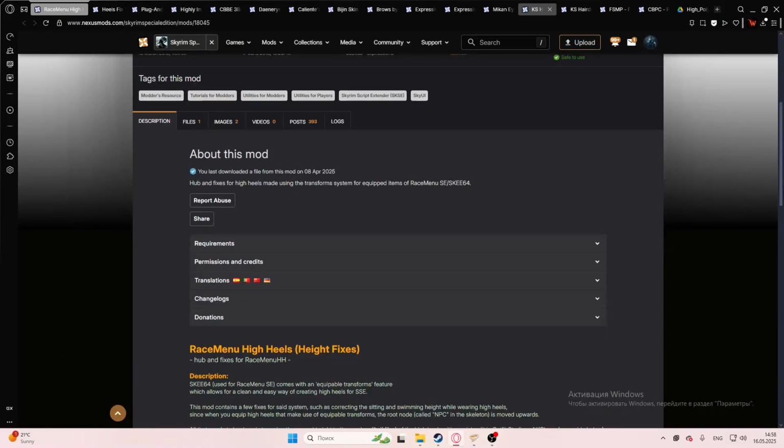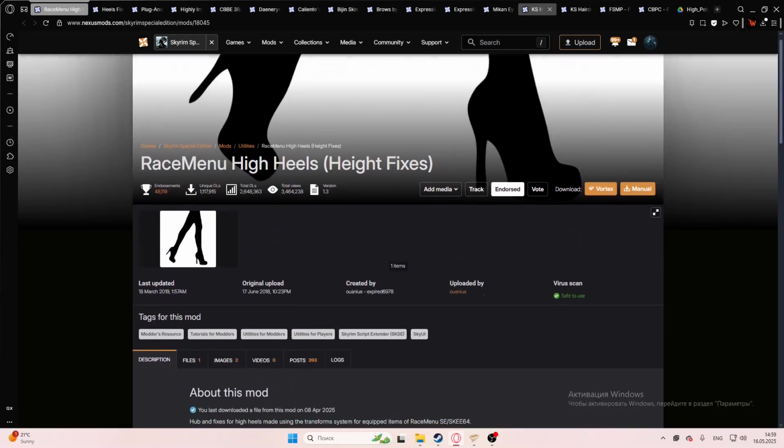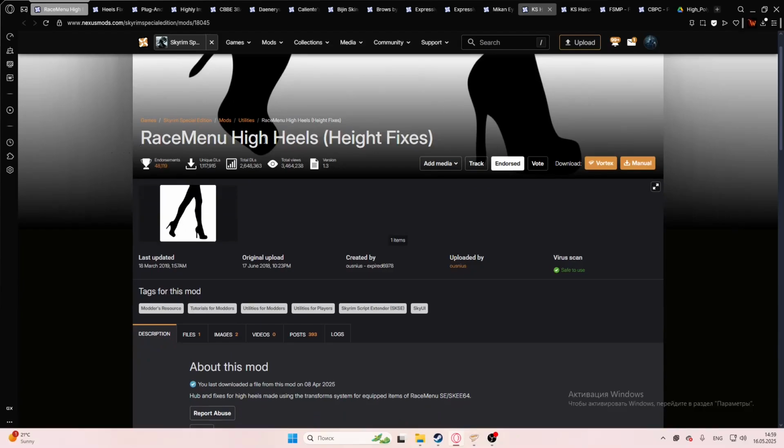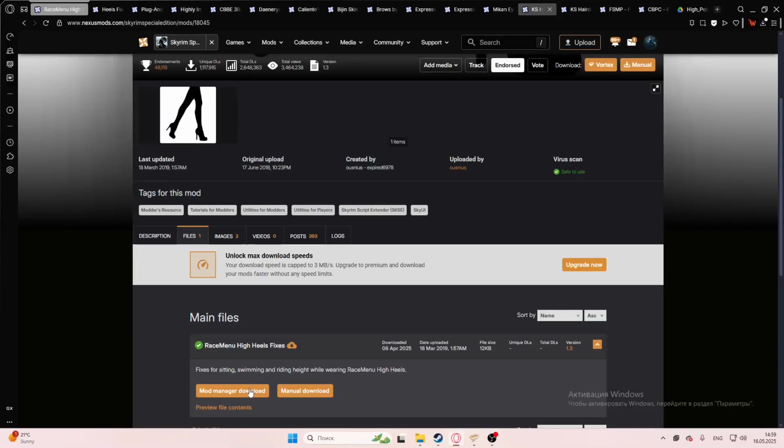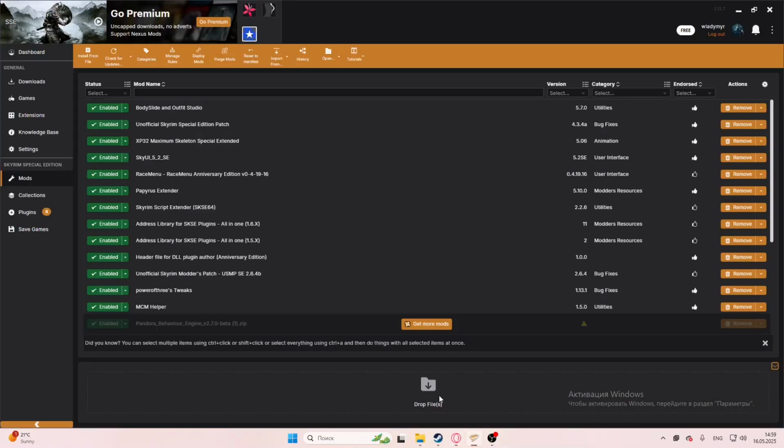So, what are we going to fix? Well, sometimes there is trouble when high heels are not working correctly and the character is sinking underground. Like she's not standing on her heels, she stands normally, but the heels are sinking. To avoid that issue, we need the RaceMenu high heels hasty fixes. We need RaceMenu and MCM to make it work properly and correctly.